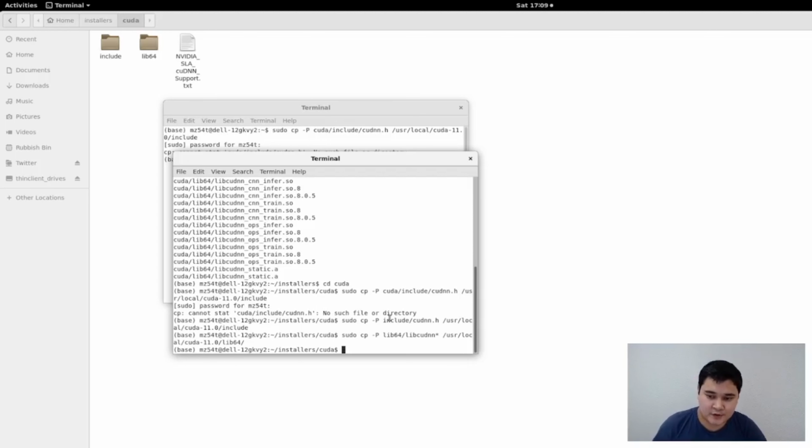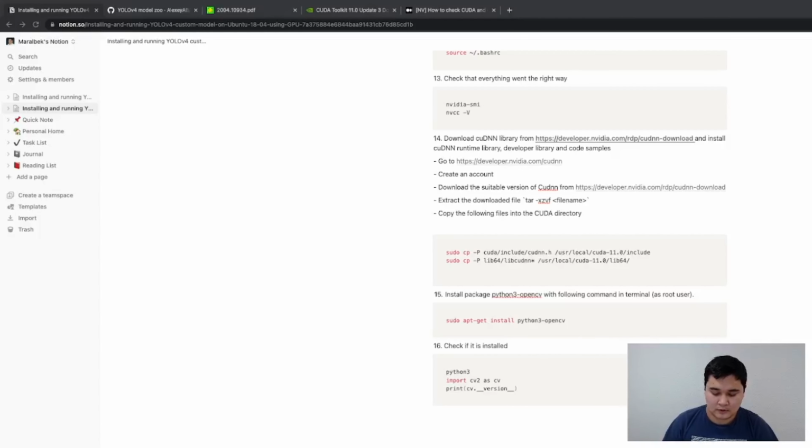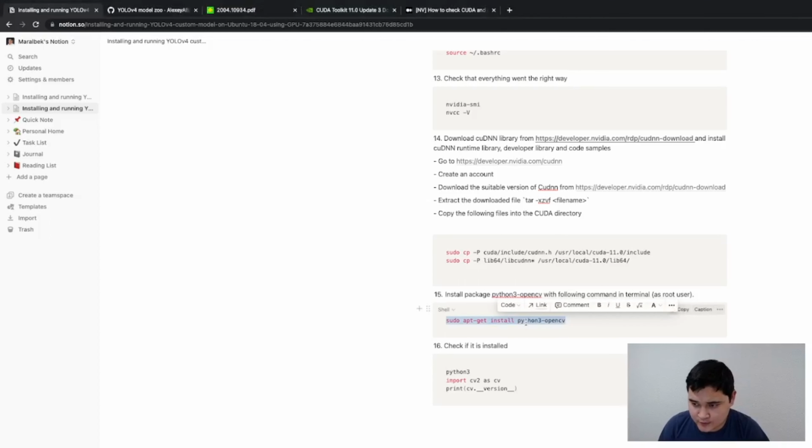So here we're done with installing the CUDA and cuDNN library to our computer, and the next step is going to be to install OpenCV. It's another library which we'll need, and then we'll go ahead and install Darknet and run our model. In order to install OpenCV, there are many different methods, at least three, but I'm going to use the most straightforward one, because you will basically just copy this one line and install it.